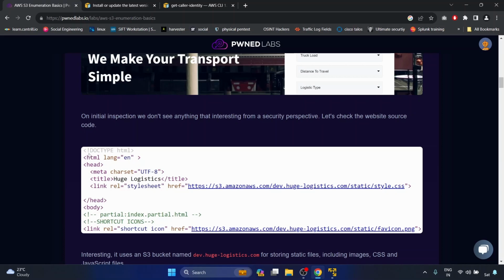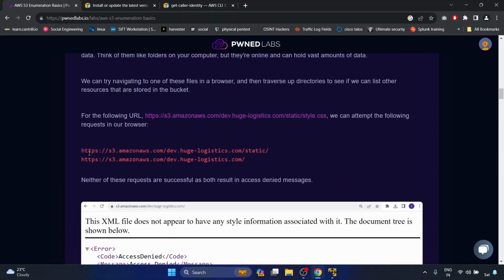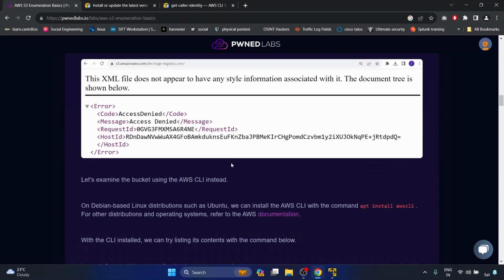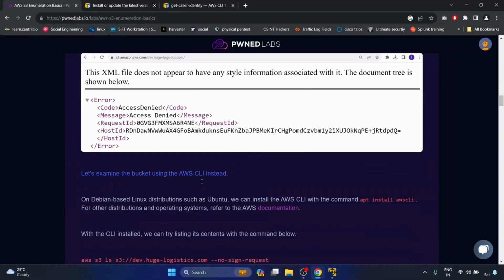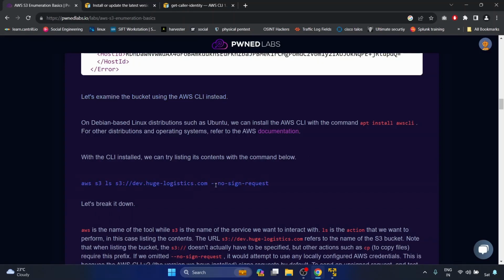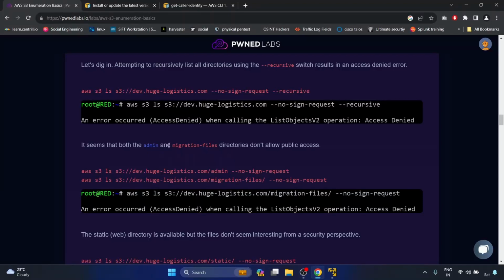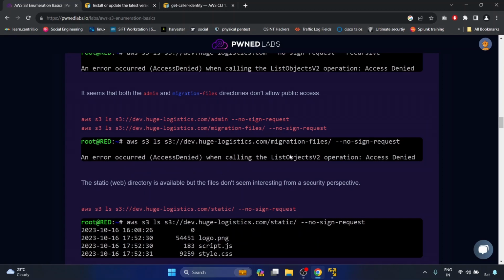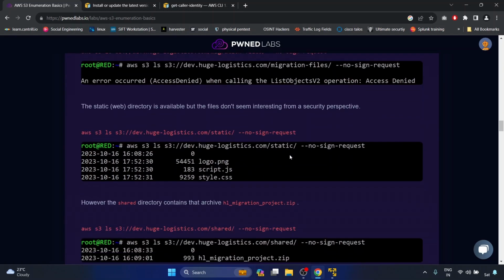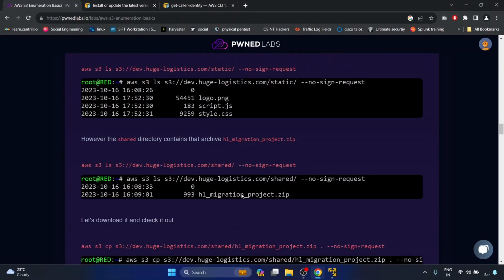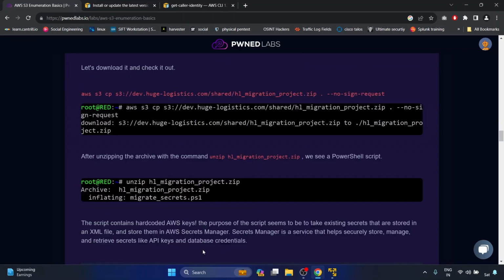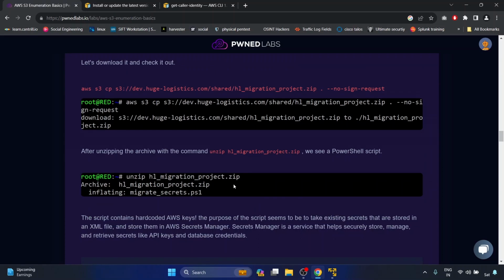So we have done the initial inspection, and we have done the CLI step as well. So we know that the admin and migration files directories are not publicly accessible, but we have found this migration project.zip. We have unzipped this file.